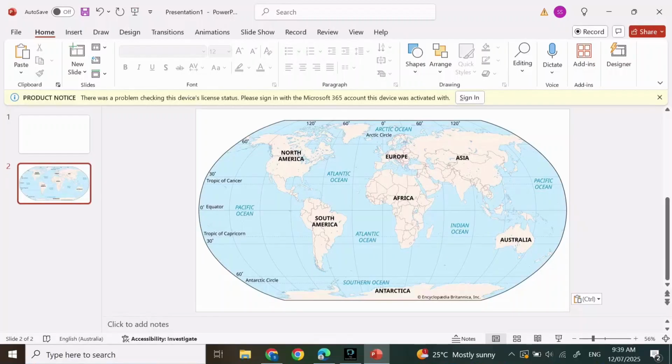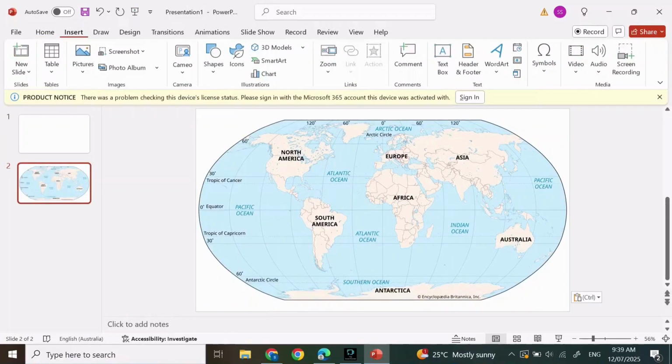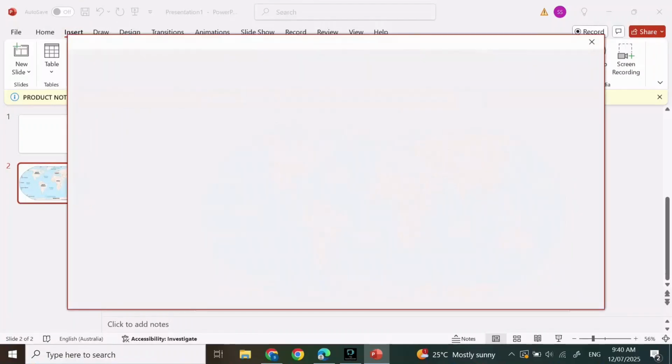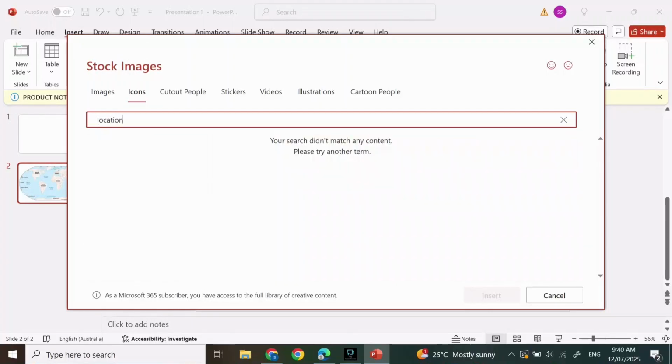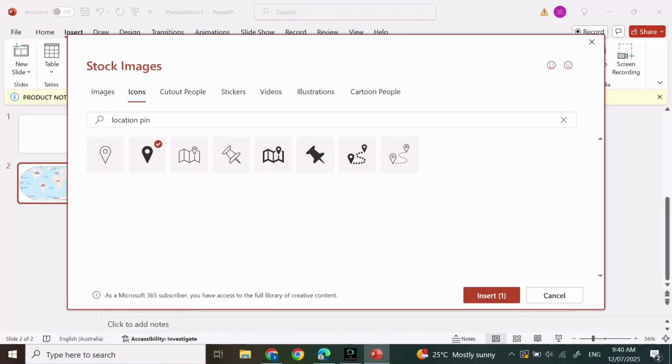First, open PowerPoint. I have this map. Then, to add it, click on Insert at the top and click on Icons. In Icons, search for Location Pins. Click on the one you prefer and press on Insert.